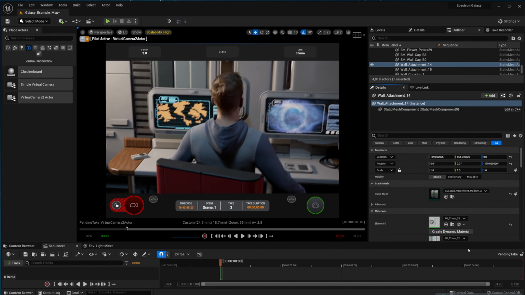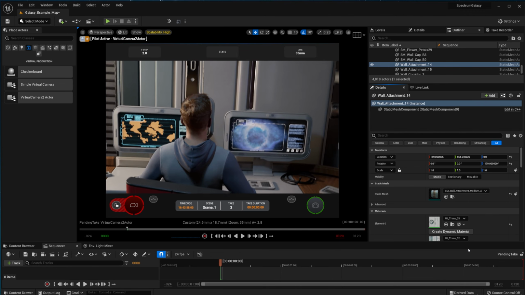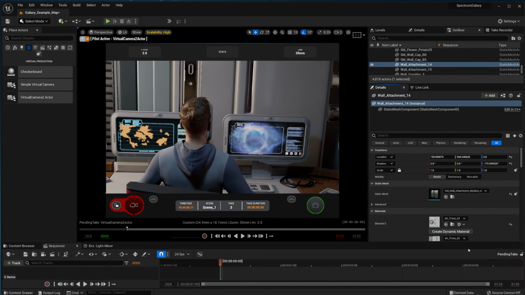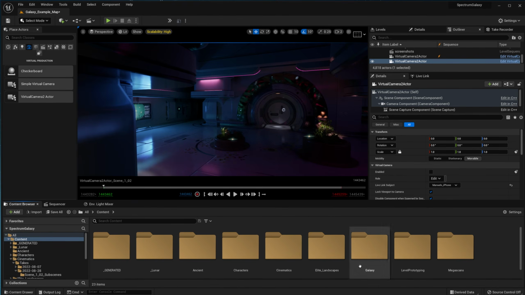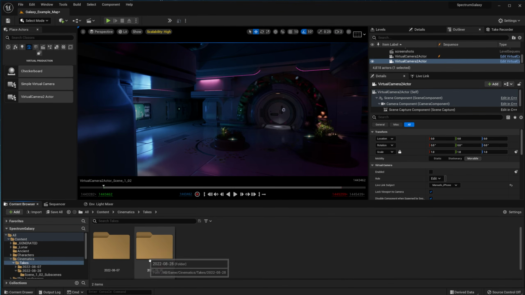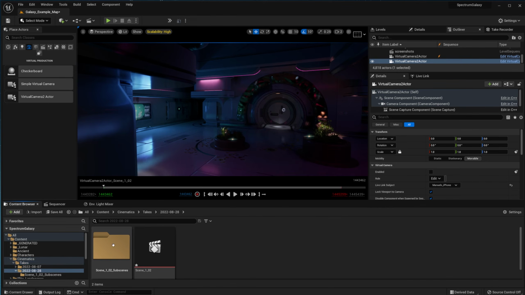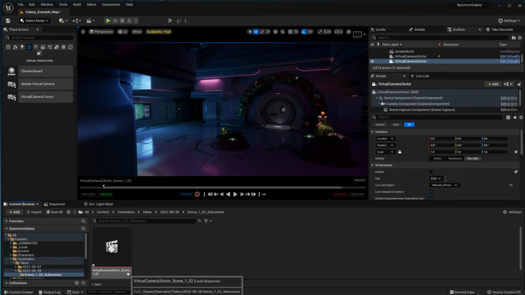You don't need that. And once we are done, I'm actually going to disconnect the iPhone right now because I don't need it anymore. Now, in order to find your recording, what you need to do is go to your content folder. A cinematic folder should be created for you. If you haven't done any Take Recorder, this folder will just pop up after you recorded that. Go to takes, go to whatever date is at the time of the recording, and then go into scene, whatever, and you'll find your virtual camera over here.